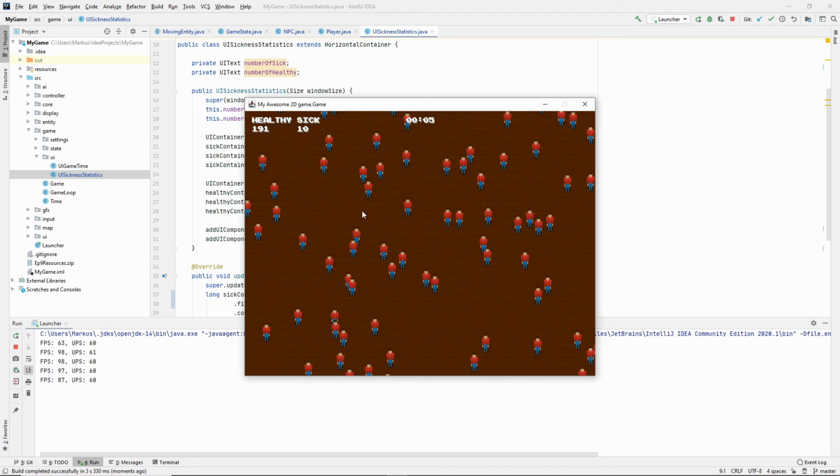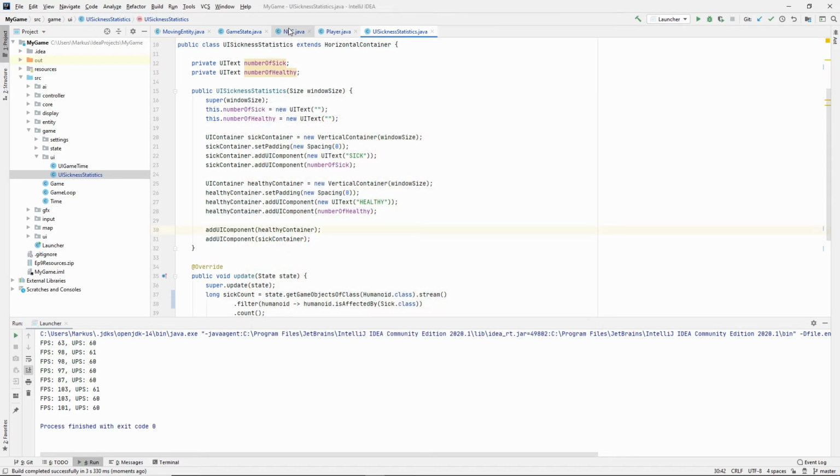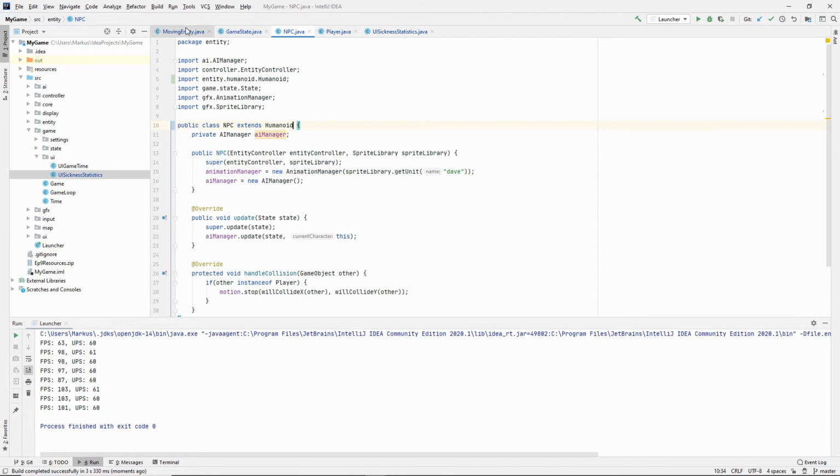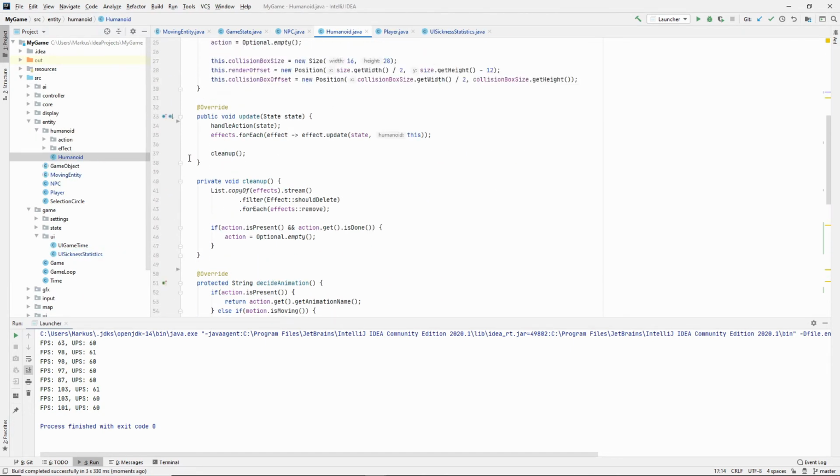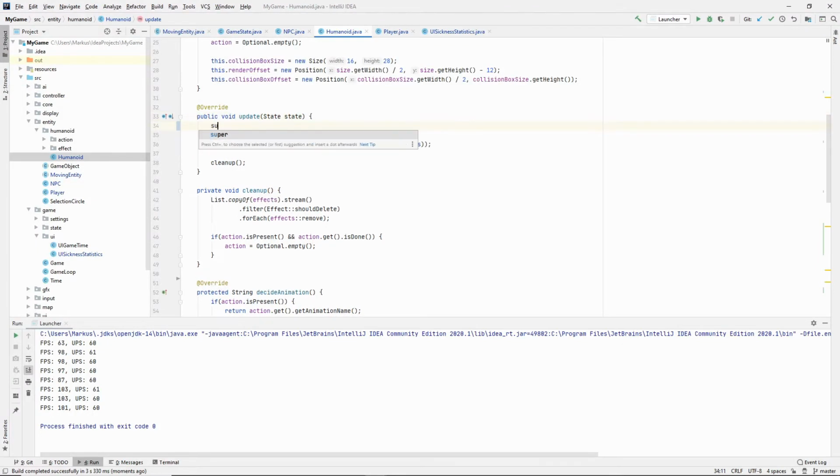And it does not. Something is off, of course. So let's see what that might be. I think I know what it is. Let's find our humanoid. We did not call super updates. Very important. Okay, let's try it again.